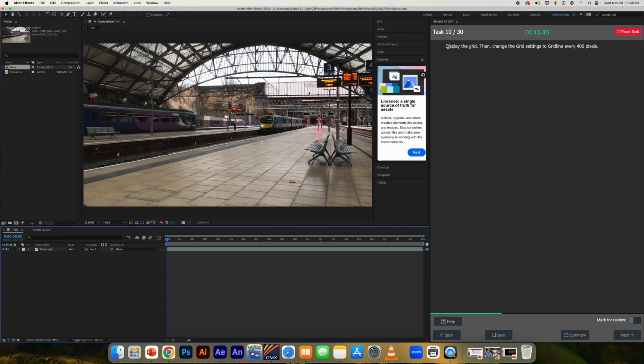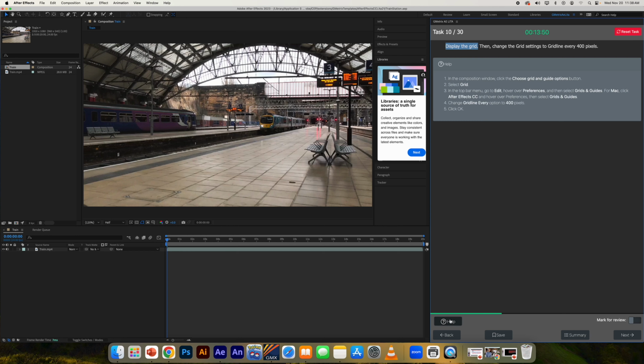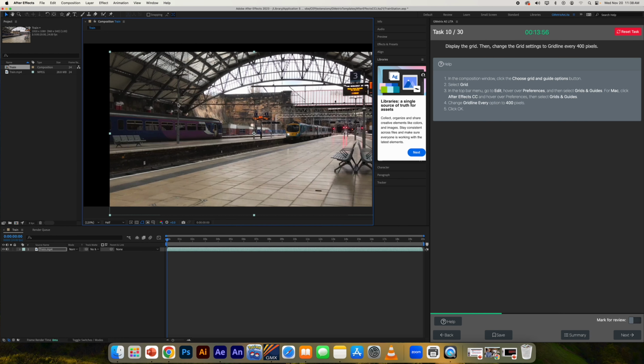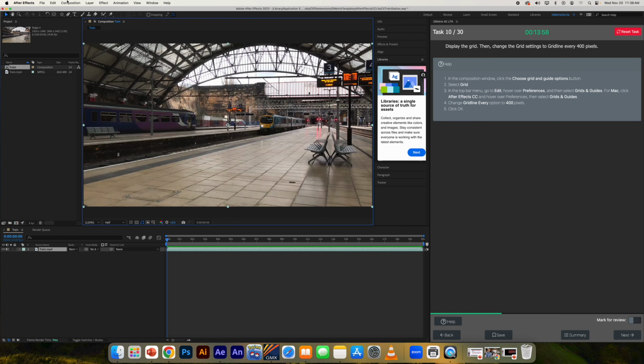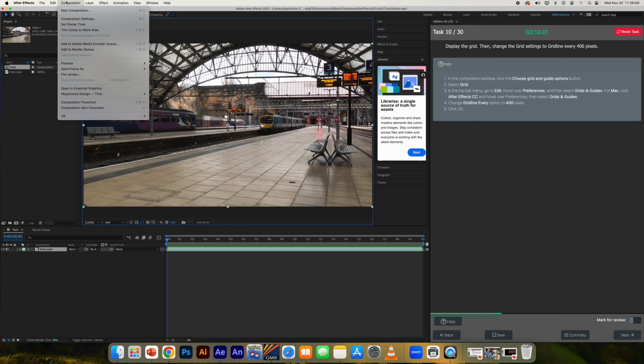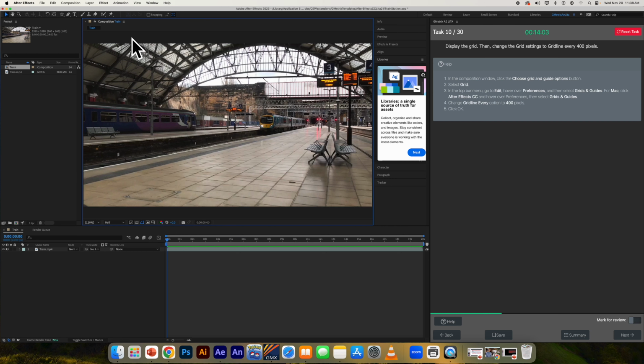Looking at task 10, it says to display the grid. If you don't know how to do that, it tells you right here. Click the Choose Grid and Guide Options button in the Composition window, which is right here, not the Composition menu. This is the Composition menu. This is the Composition window.